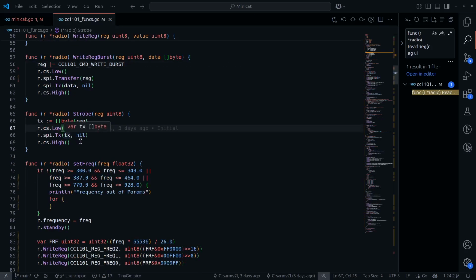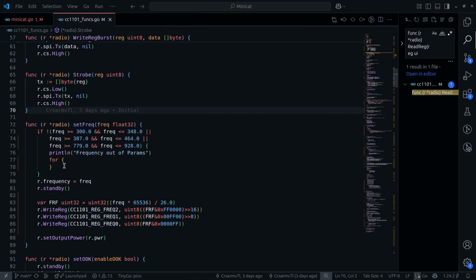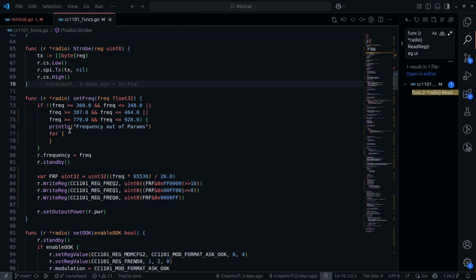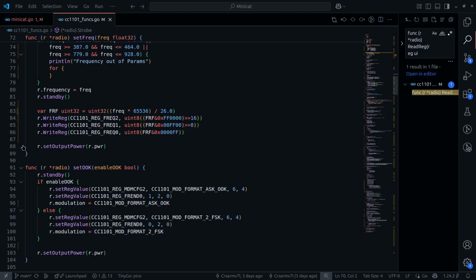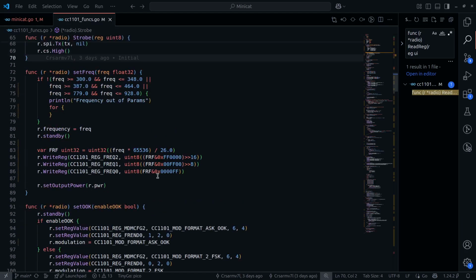Strobe, TX. Okay, cool. Yeah, notice how much change gofmt has applied. It's changed all these lines which are marked in yellow off to the side. Write reg, okay.